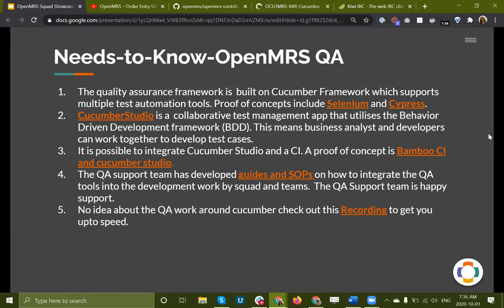Cucumber Studio is a collaborative test management app, which means that business analysts and developers can work together. If you'd like to access and see what we have in there, just send me your email address and I'll make sure you have access to the system and the various repositories.